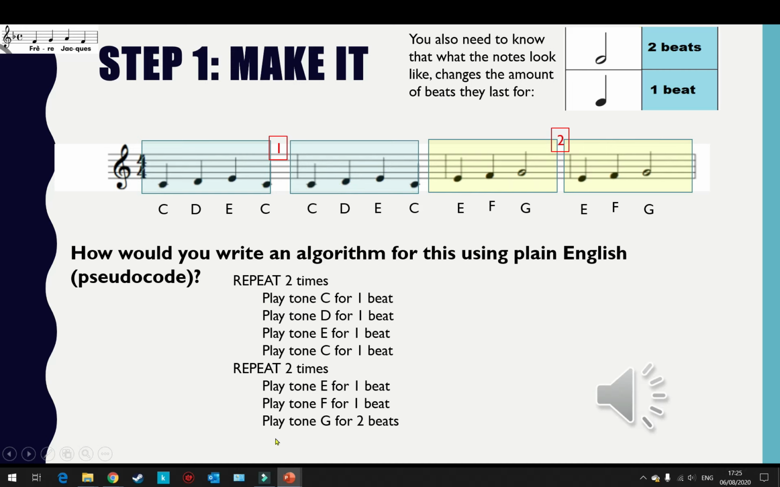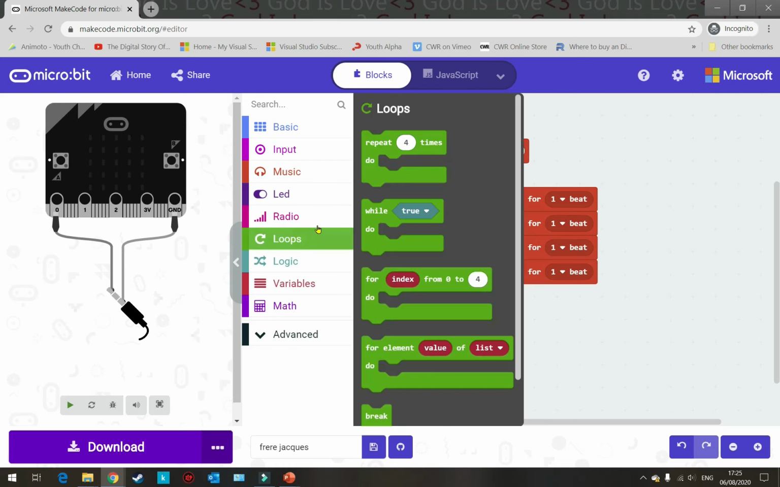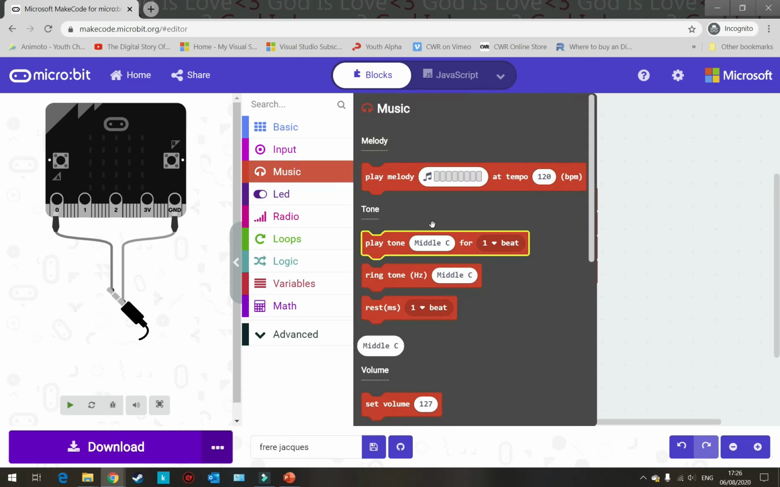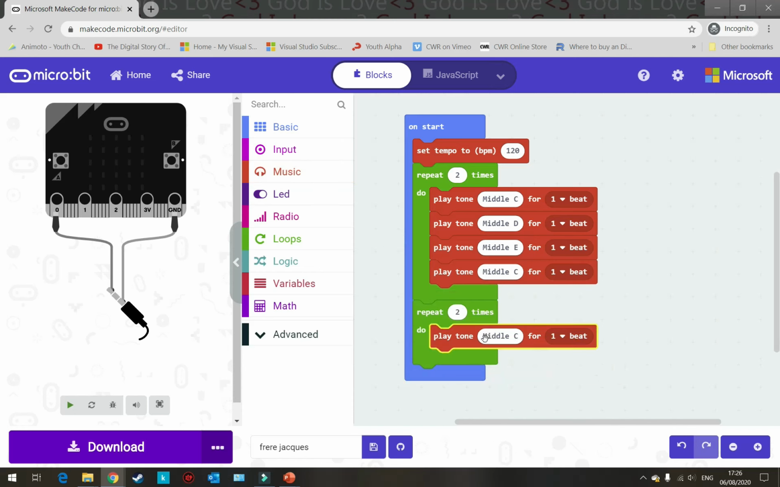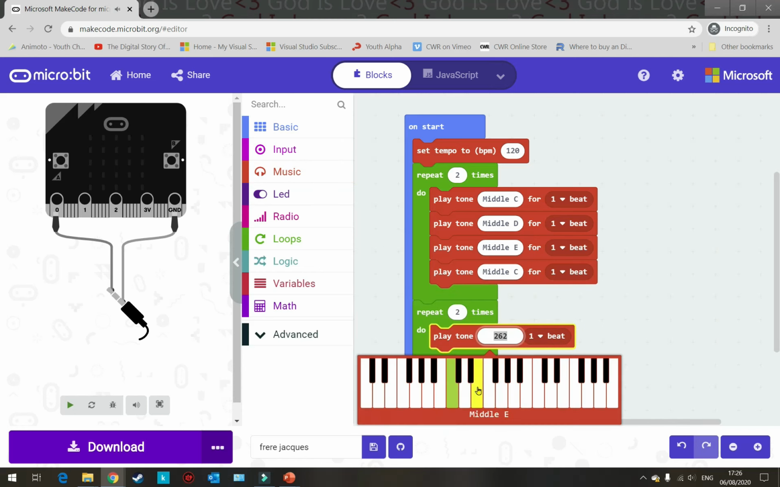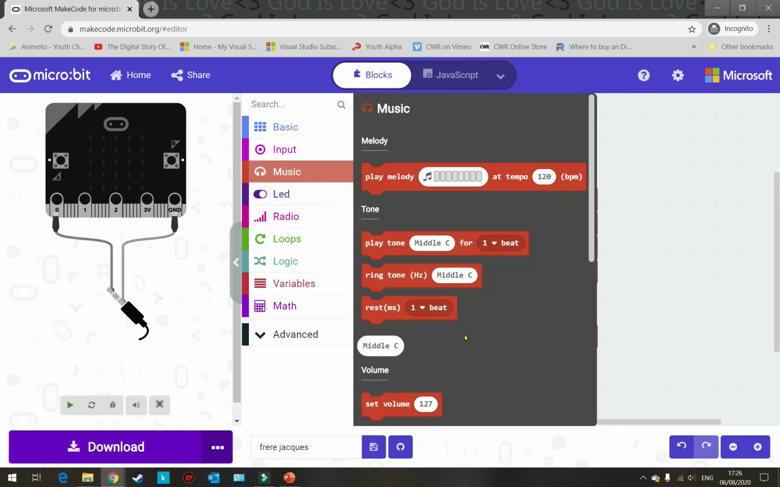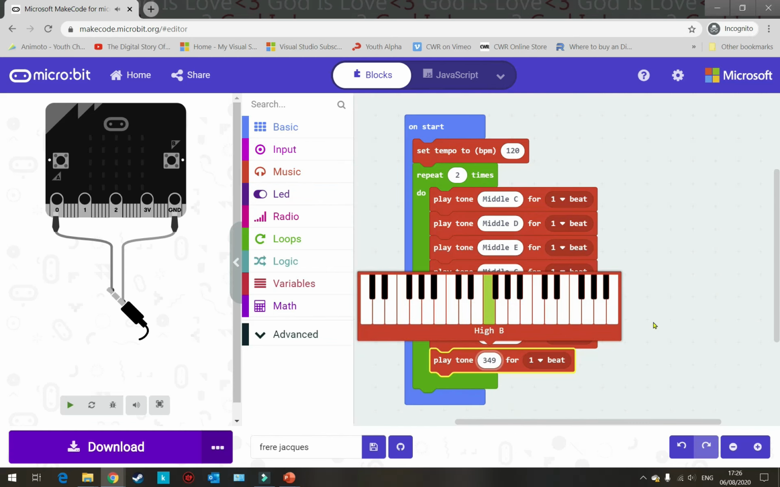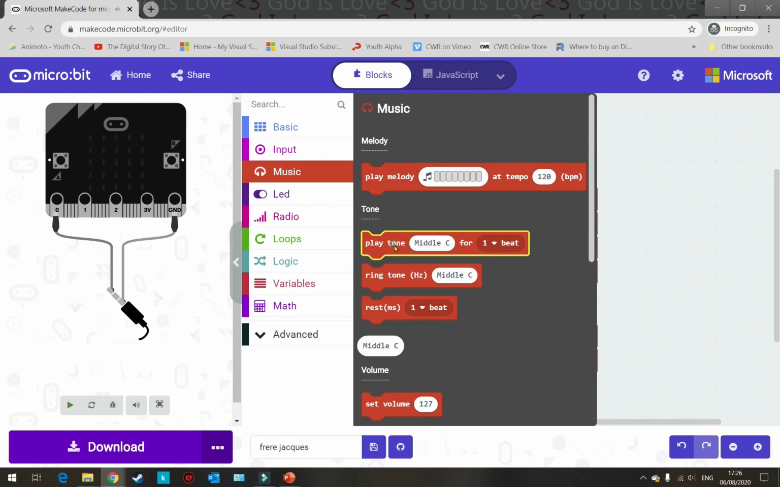Now it's time to do the second loop, which is E, F and G, but the difference is G is for 2 beats. So you're going to get another loop and exactly the same thing, just make sure it's underneath there. There we go, and it's twice again. And we're going to put in E. If you don't know what the notes are on the keyboards, it does actually show you in the writing down here. Okay, so E, F, and we're going to finally do G.